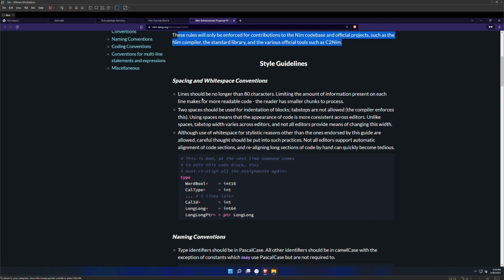Right, this is what I've learned. Two spaces instead of four, or a tab. Lines should no longer be 80 characters. Limiting the amount of information present on each line makes for more readable code. The reader has smaller chunks to process. Okay.